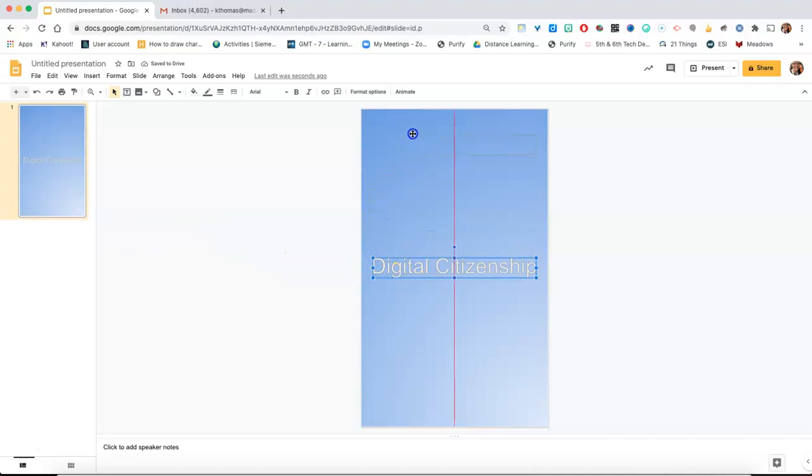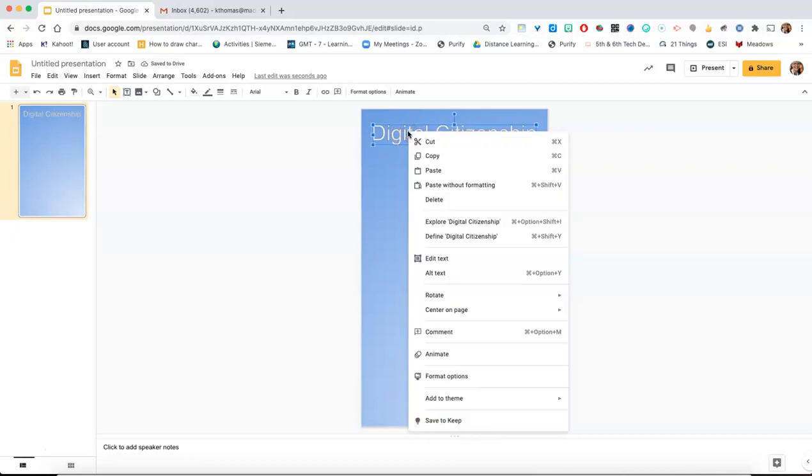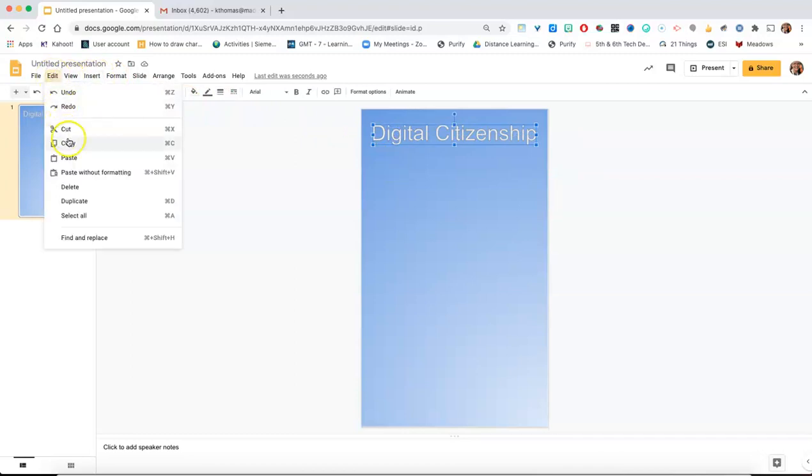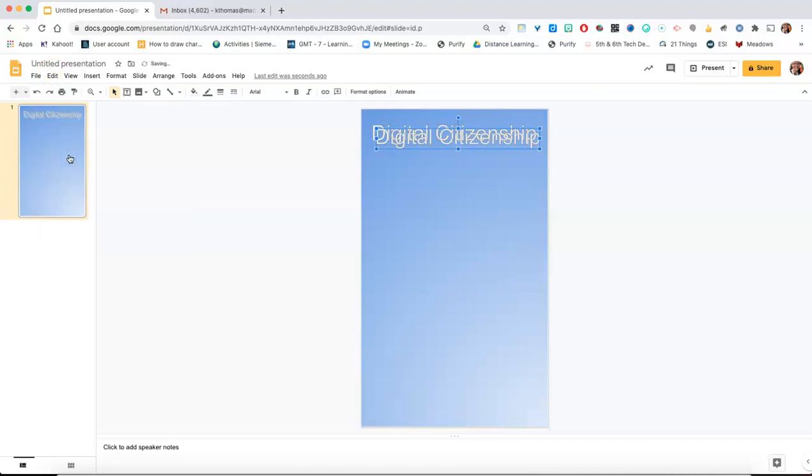I'm going to use my aligning tools so that I have that right in the center. Now I need to copy and paste that. So you can do a right click, copy, and then paste, or you can do, in my case, Command C because I'm using an Apple computer. So let's just go ahead over here and click on edit. I'm going to copy. Then I'm going to paste. So now we have two.